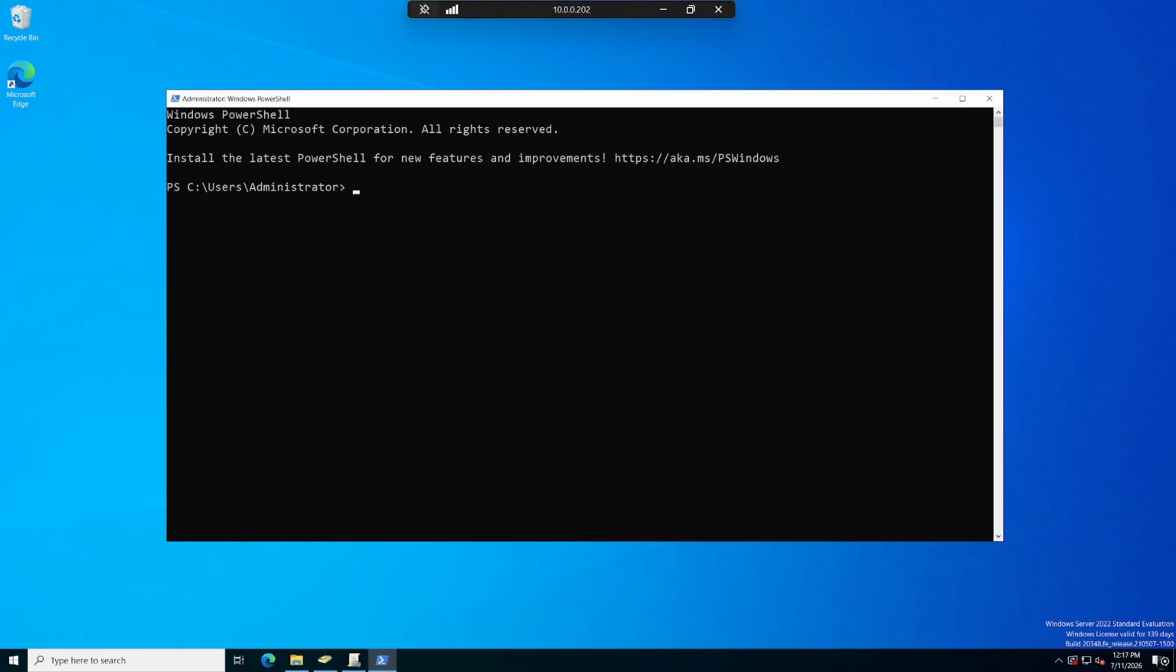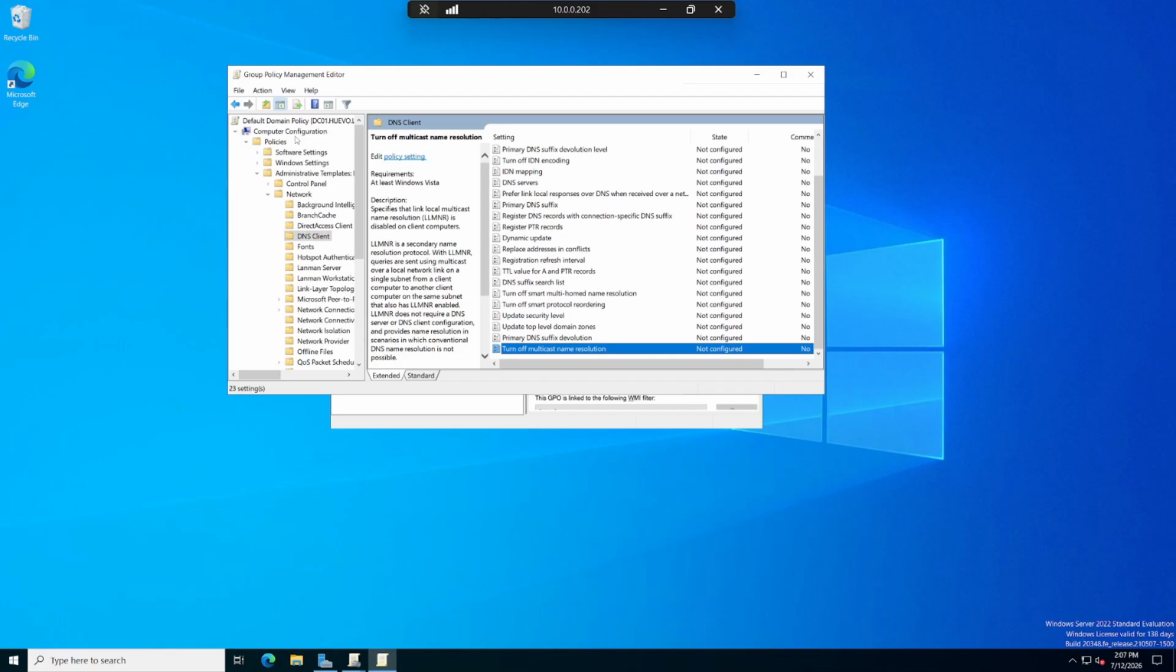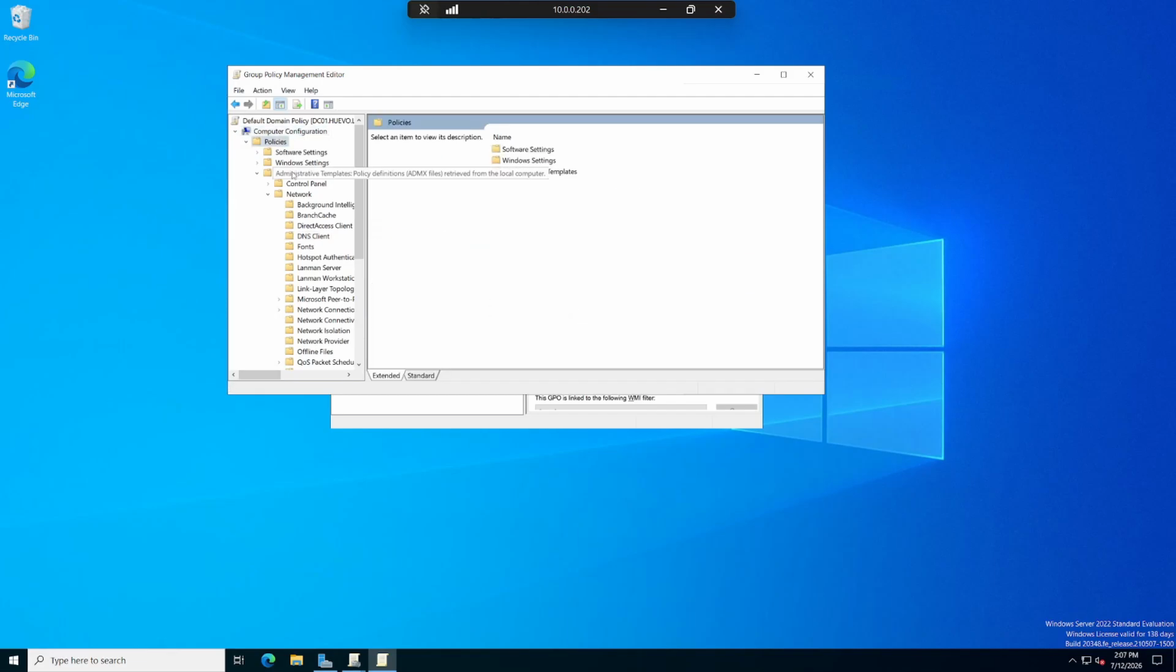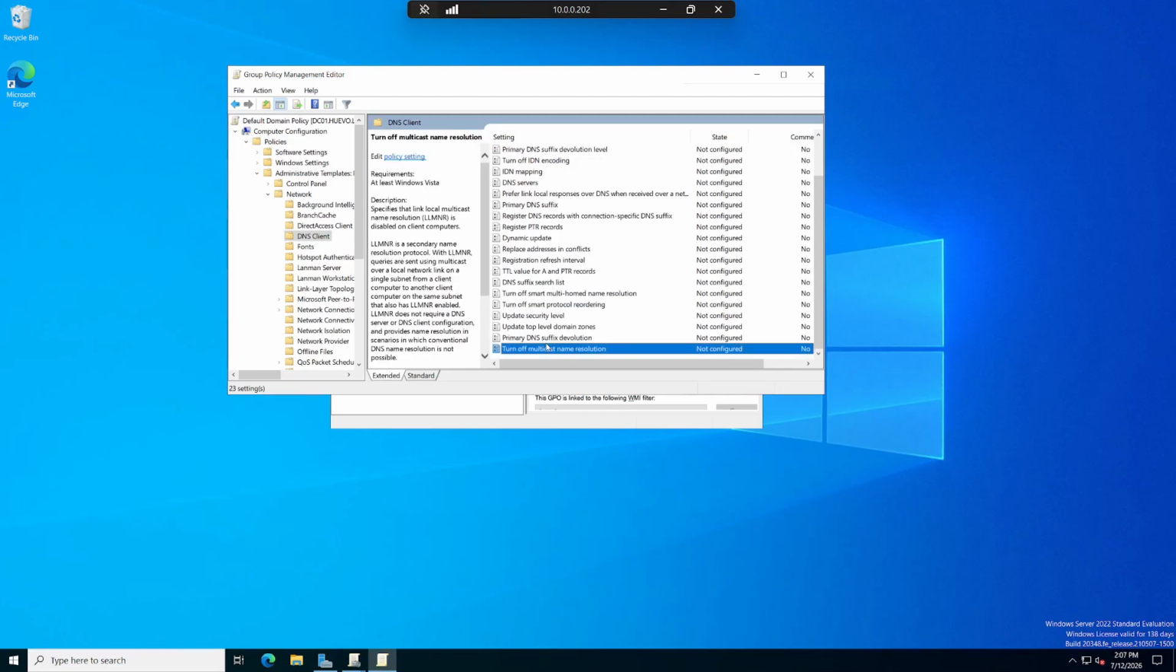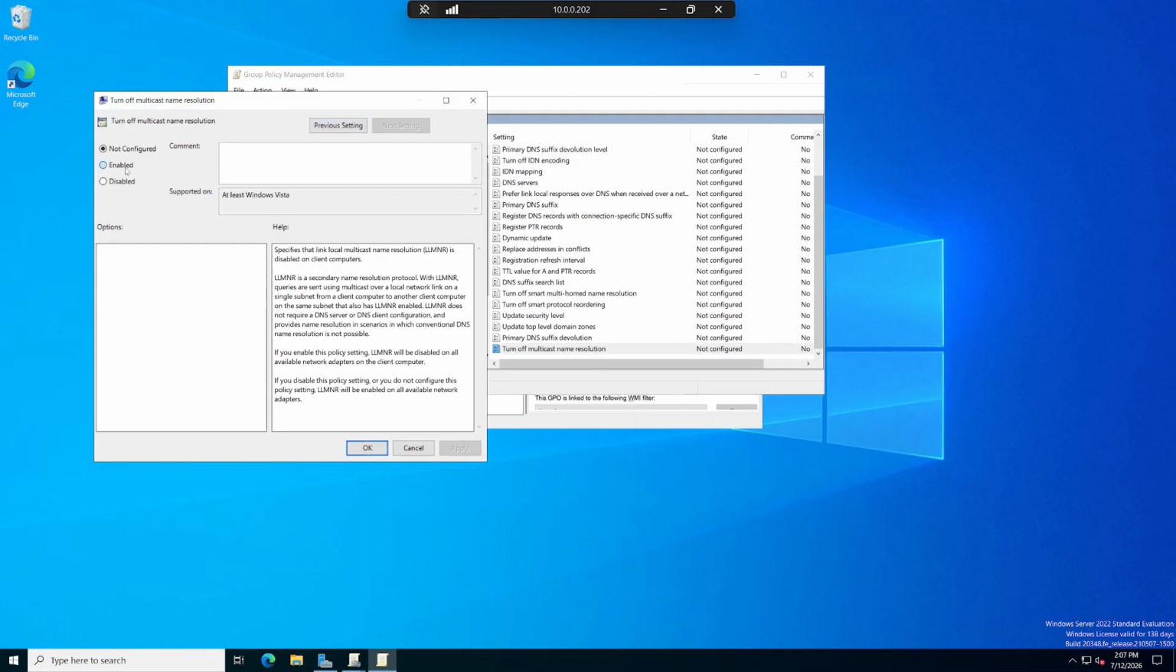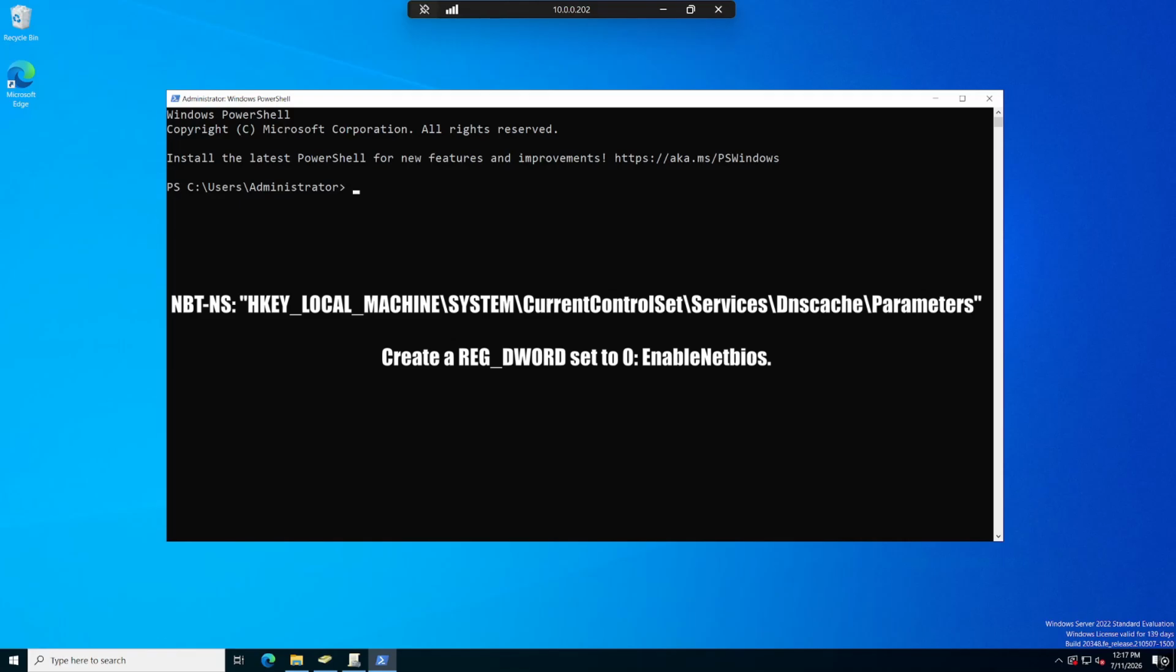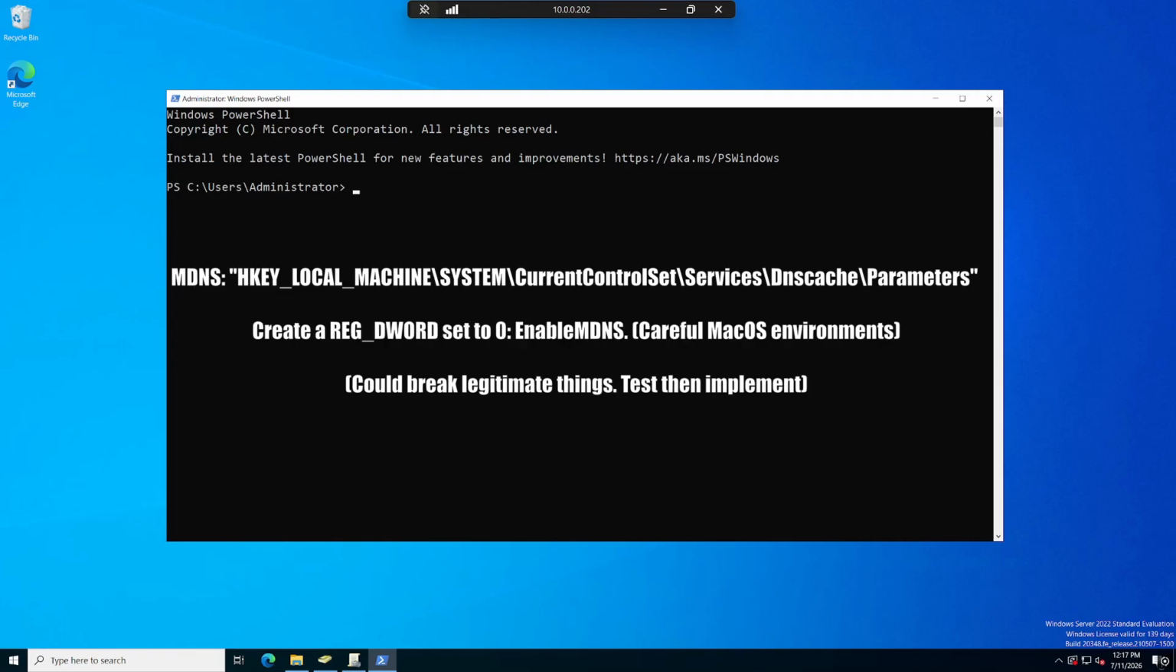I recommend creating a GPO and applying this to all your devices. For LLMNR, computer configuration, policies, administrative templates, network, DNS client, turn off multicast name resolution, enable. For NBT-NS, create this registry key. For mDNS, create this registry key. Although, be careful in macOS environments, this also might break some printers.